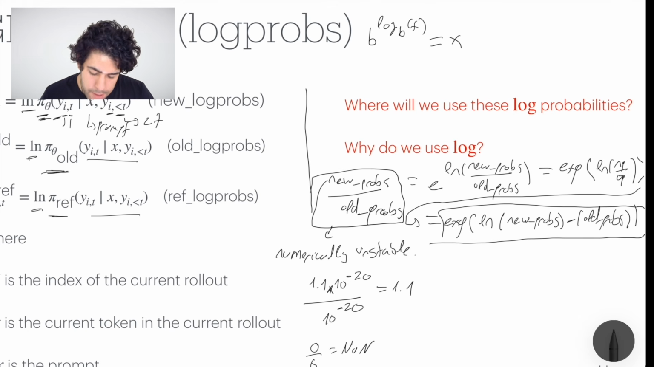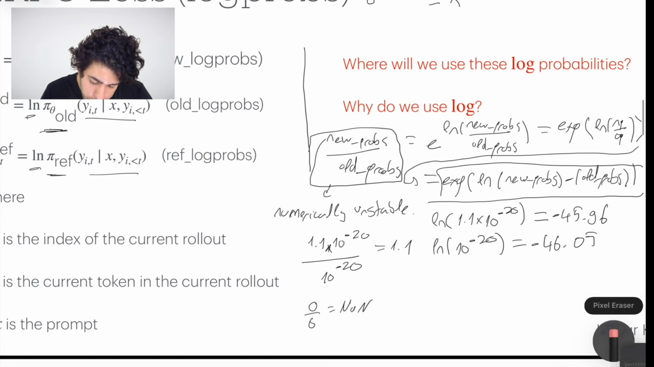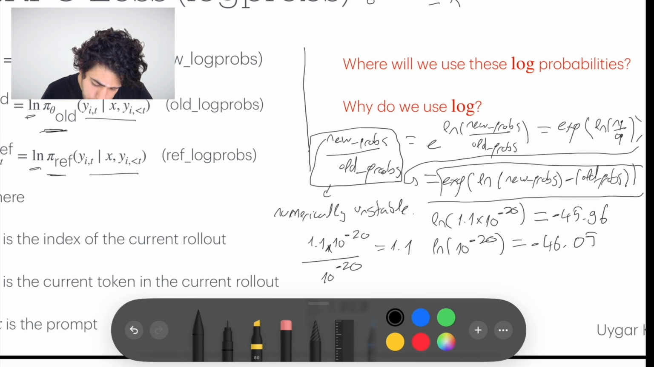Now let's try the same numerical example with our new formula. In this case, ln of 1.1 multiplied by 10 to the minus 20 turns out to be minus 45.96, and ln of 10 to the minus 20 turns out to be minus 46.05. And I forgot to put ln here. There is ln in here.